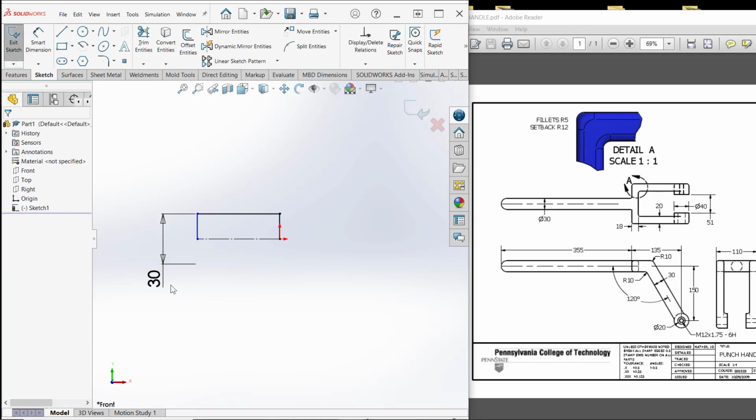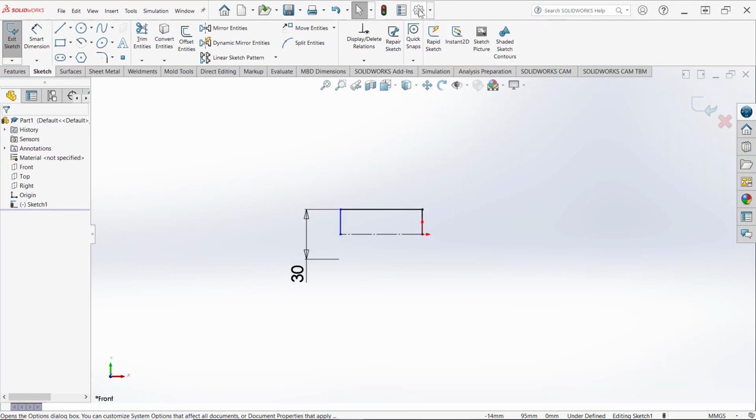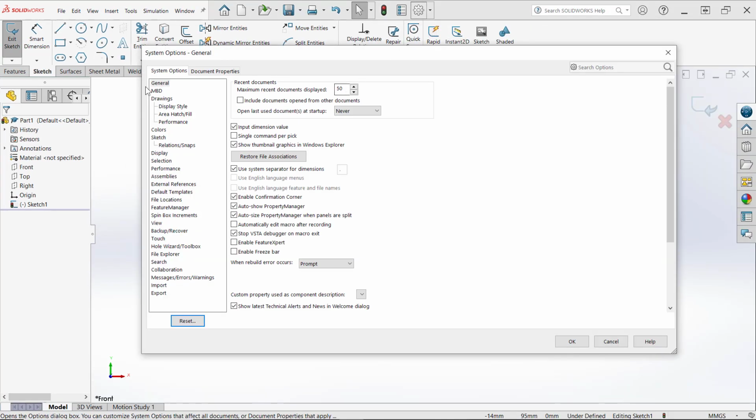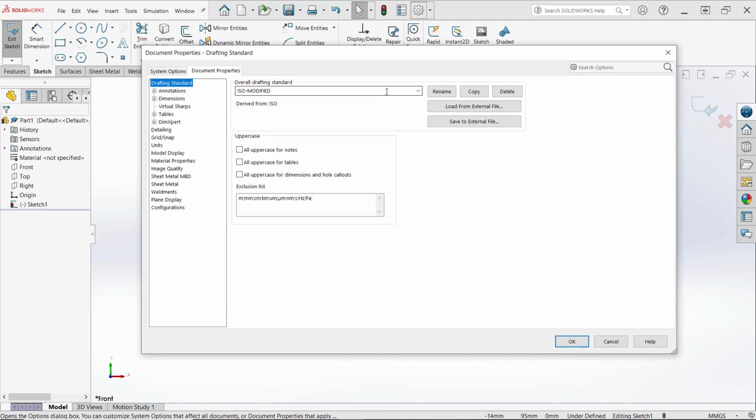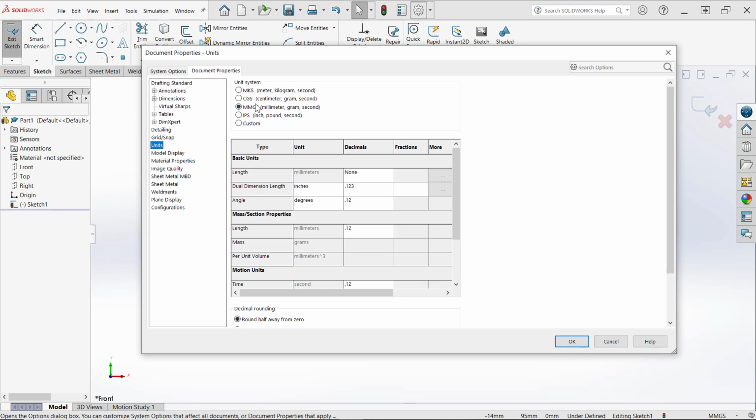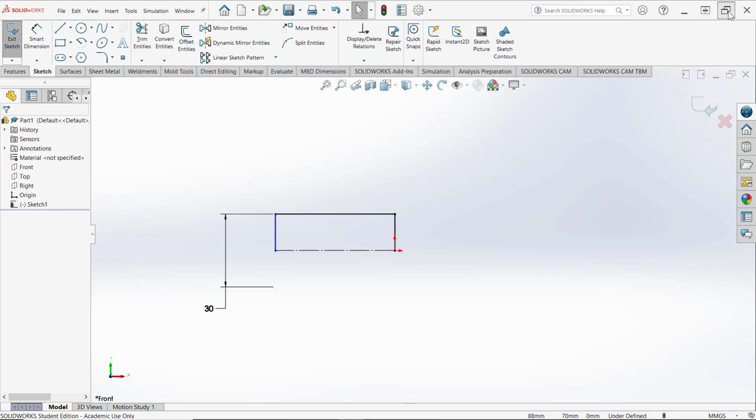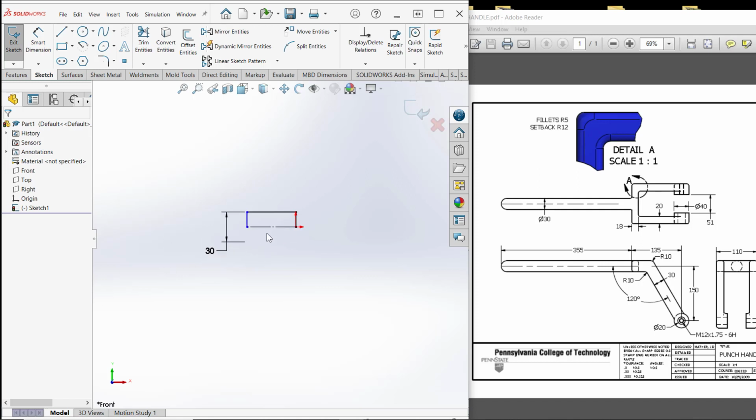Now notice my text is oriented vertically, and that's the ISO standard. I want to change this to the ANSI standard, and so I'm going to go to my options, and I'll go to document properties, and instead of ISO I'm going to use the ANSI standard, and I need to make sure that my units are still on millimeters. And then I will dimension the length of this, and we see that it's 355.